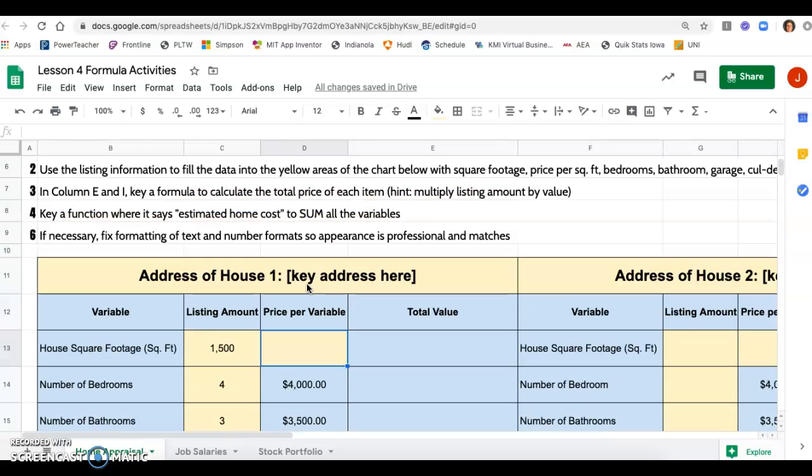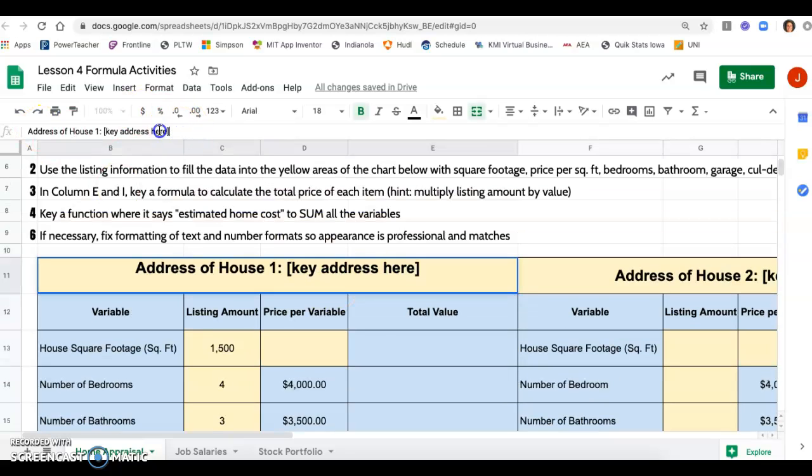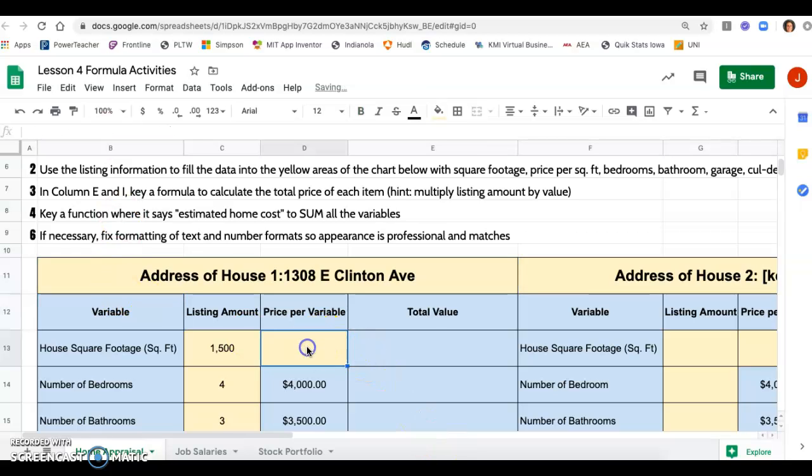All right, I can put in an address here, make something up real quick. All right, and then price per square foot. What they usually do is they provide that for you on the website that you find. So we'll say it's about $167 per square foot.